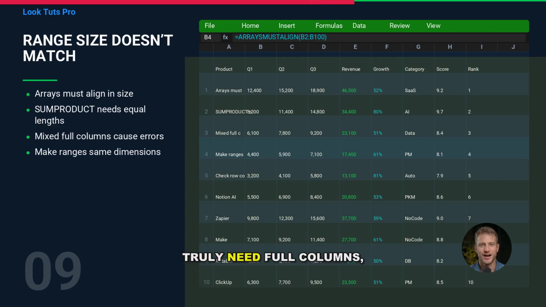If you truly need full columns, use full columns consistently, but be aware of performance. If you're building dynamic ranges, ensure the start and end points expand together. When you're unsure, count the rows in each range. Once the dimensions match, these formulas usually start working immediately, without any other changes.